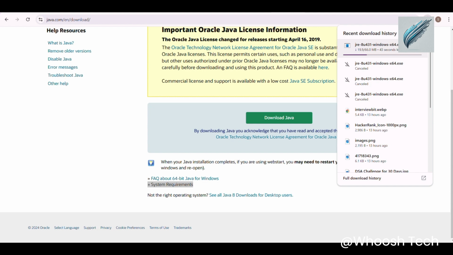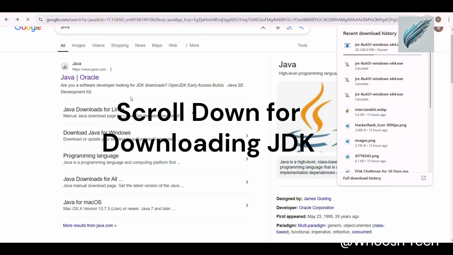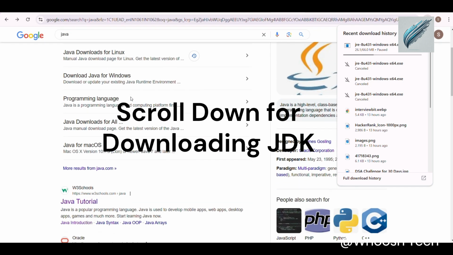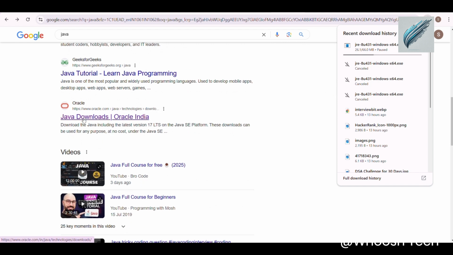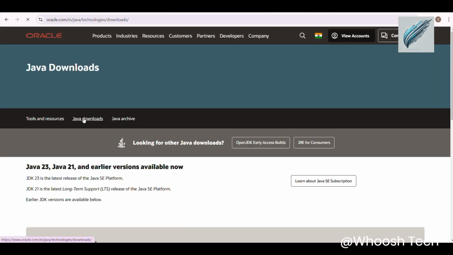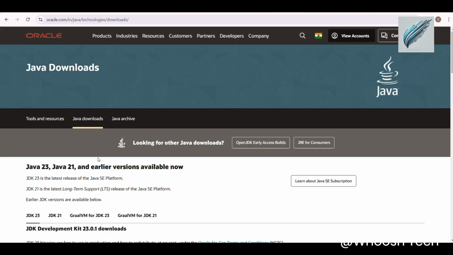Now the easy part is you don't need to make any setup. It is already done while installing it. Since I have already downloaded it, I won't download it any further. Moving further, just scroll down more and you will find this Java downloads of Oracle India.